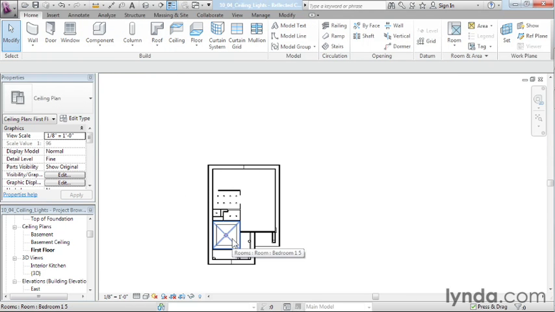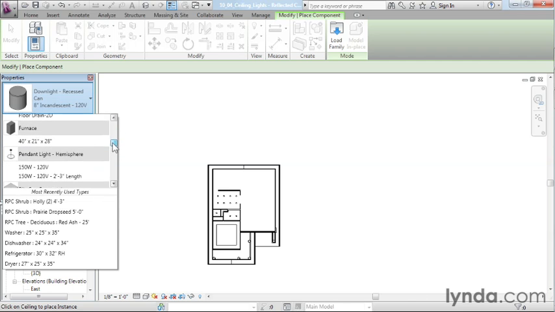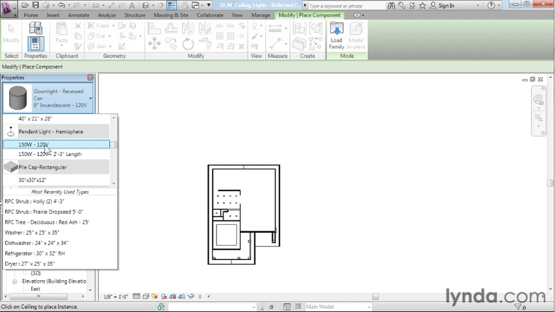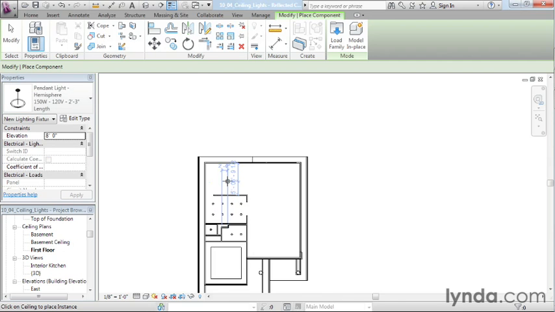After this, I think we need to put in some pendant lighting. I think there'll be a pendant light here in the dining room area, as well as a pendant light in our master bedroom area. Come up to Components, and let's start to look for our pendant lighting. Here we have our pendant lighting hemisphere. The first one I'd like to place, though, is going to be this 2 foot 3 inch length pendant light.